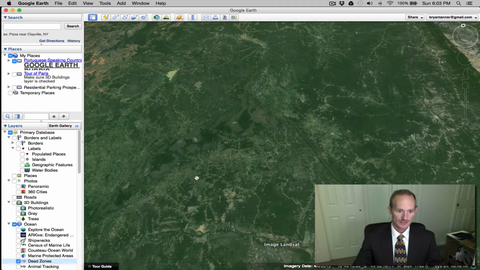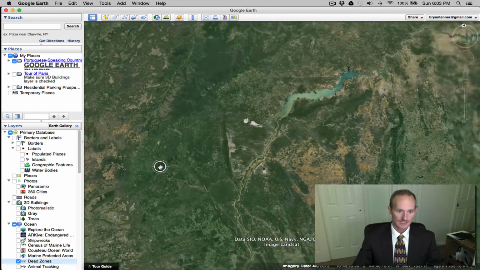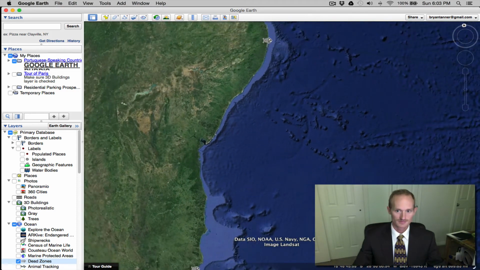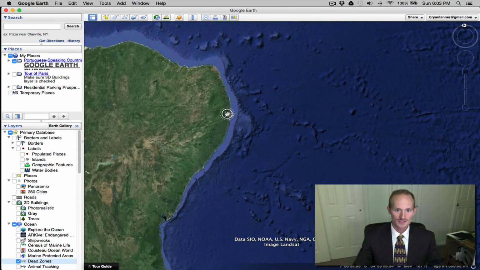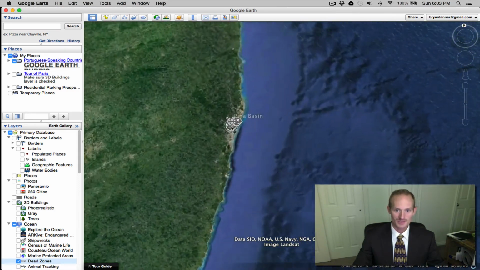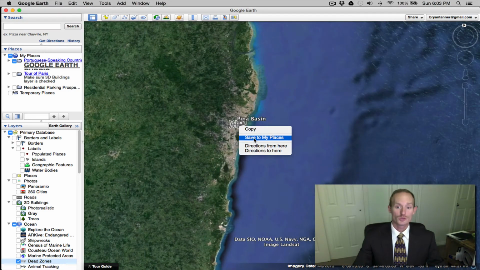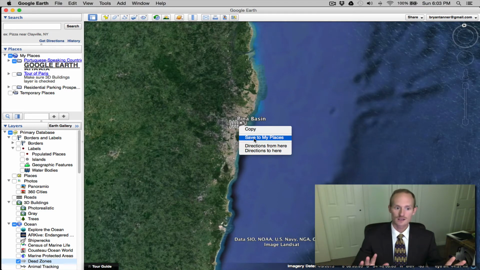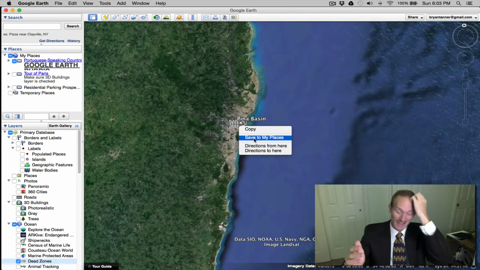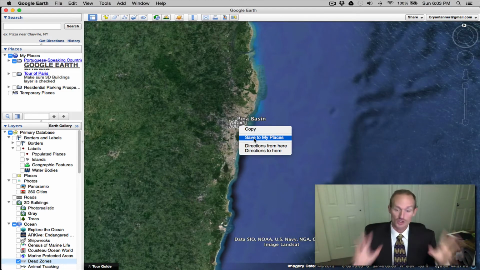Let's just look at dead zones in the ocean. Whoa, there it is. There's a dead zone in Brazil. Peña Basin. Okay, so on the rubric it says you need to save a minimum of 6 of these little items or content pieces to My Places, okay? This is going to be one of my informational little layers, okay?